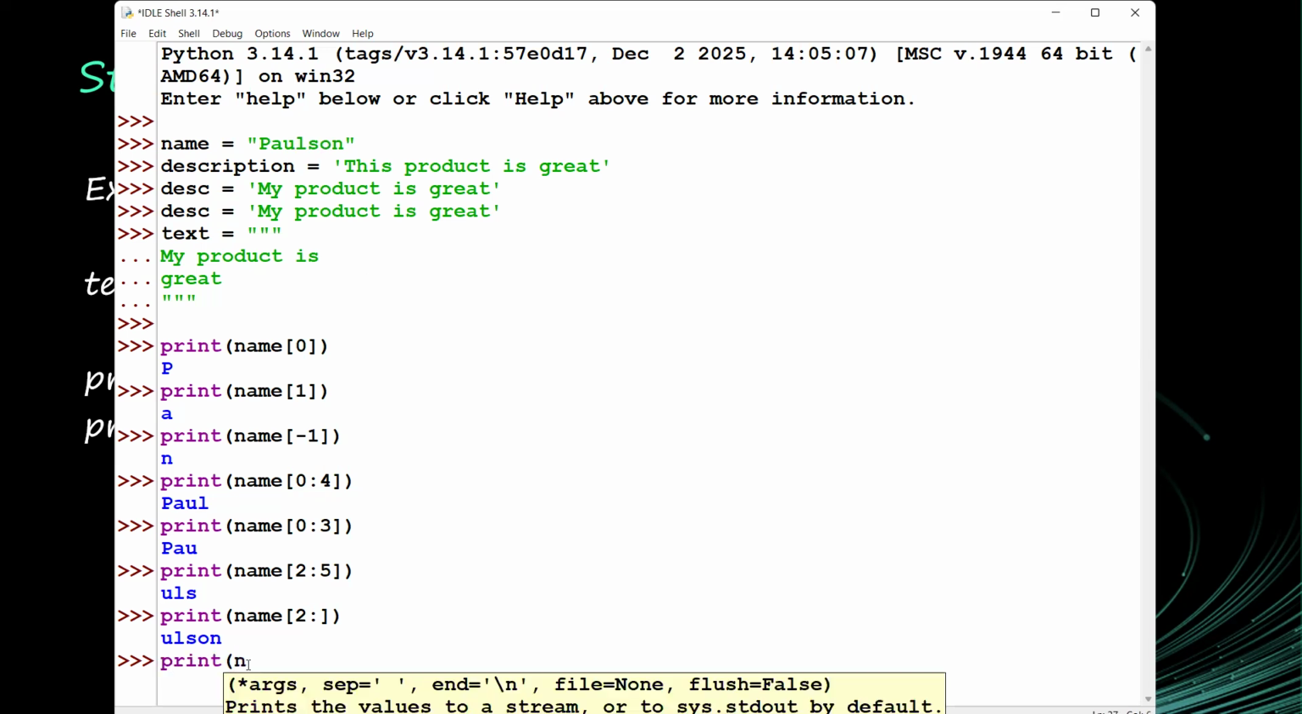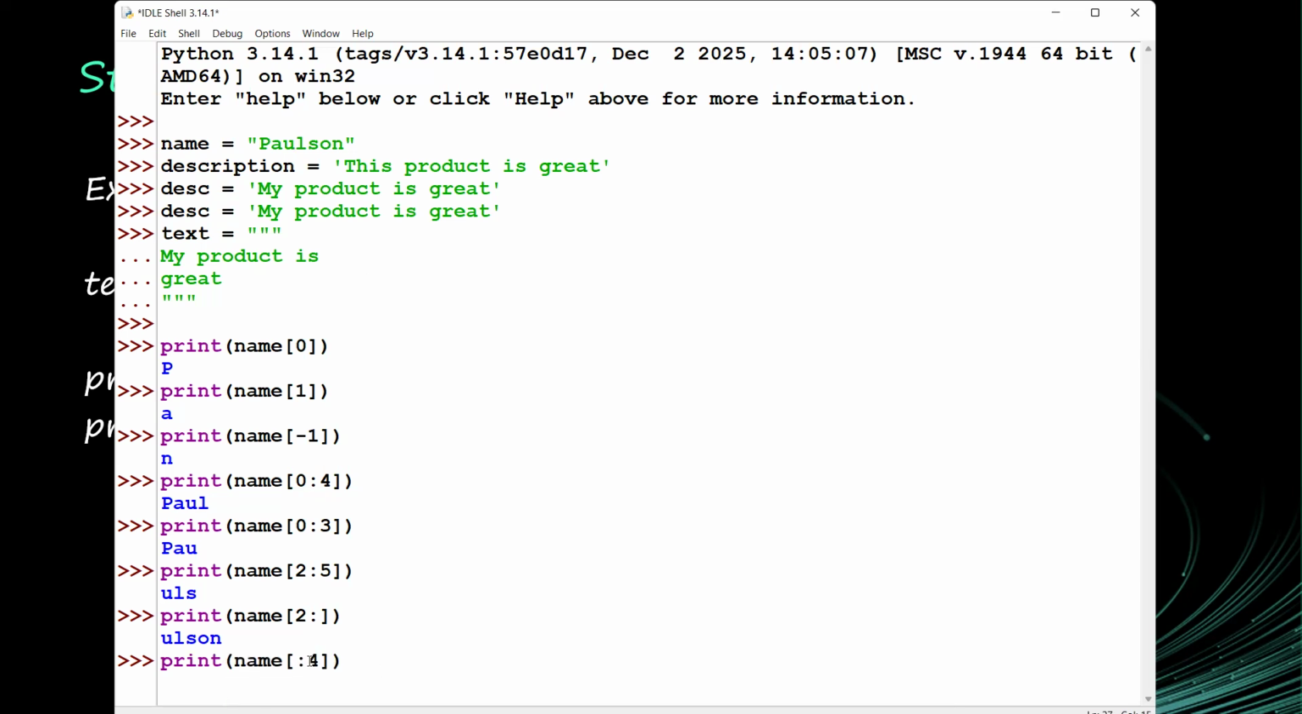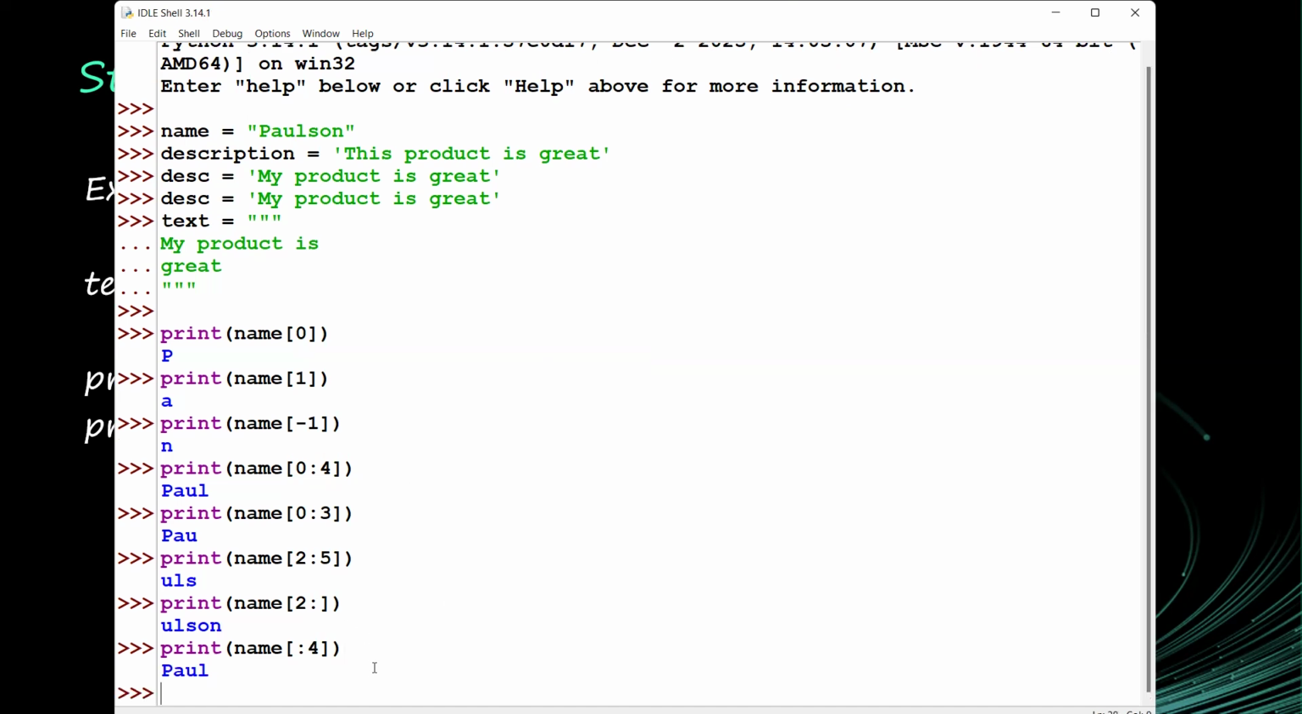If I omit the start index, Python would assume the start index is 0. Look at the way I am omitting the start index, but I'm still putting the colon between it and the end index. So Python is going to start from 0. Remember, the end index will not be inclusive, so it will give me from 0 to index 3. If I hit enter now, it will give me Paul.